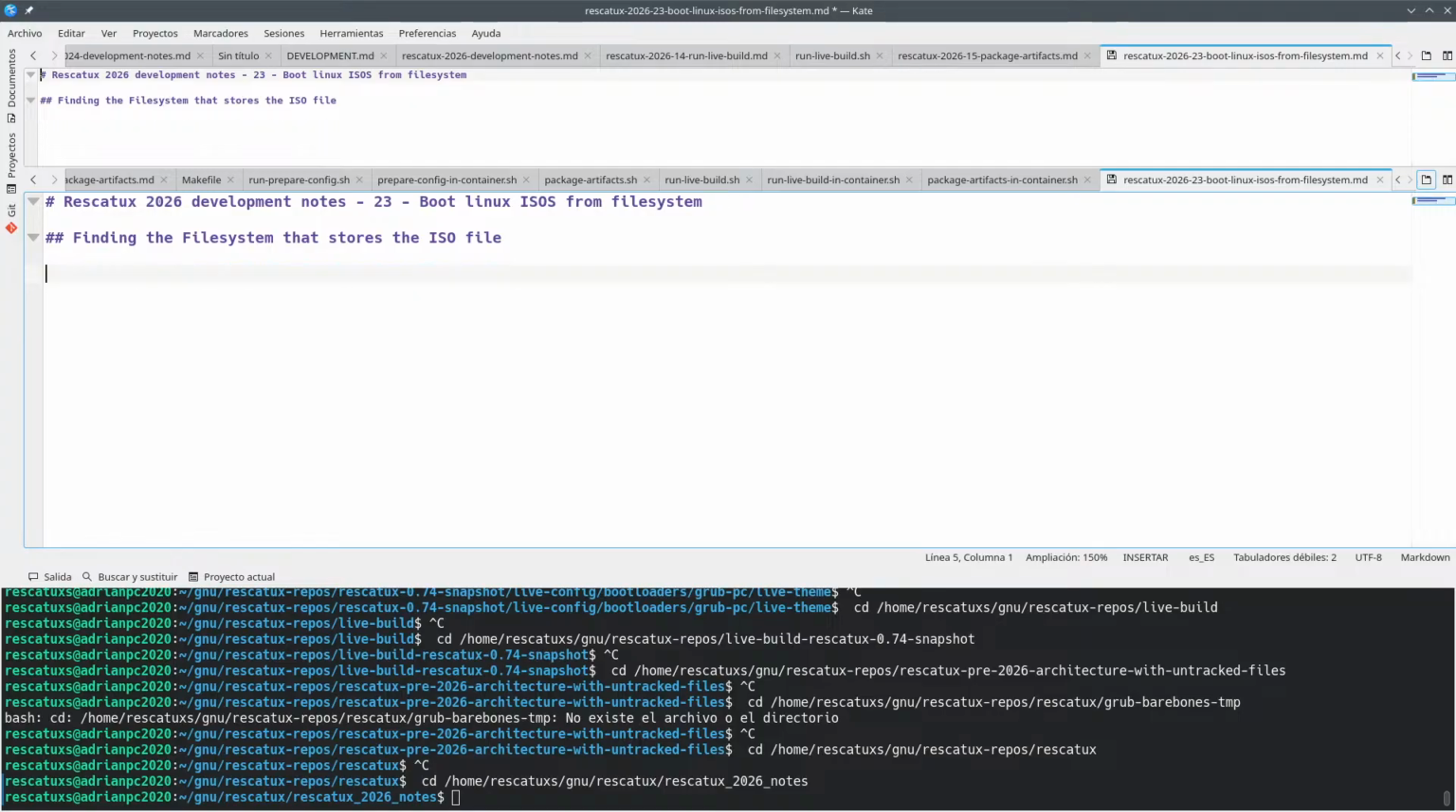This is problem number one. Okay, solution: identify the ISO. How was this thing? Find the file that stores the ISO file.